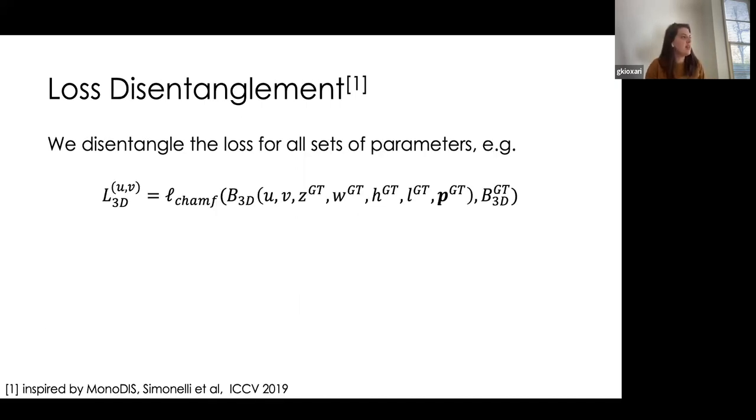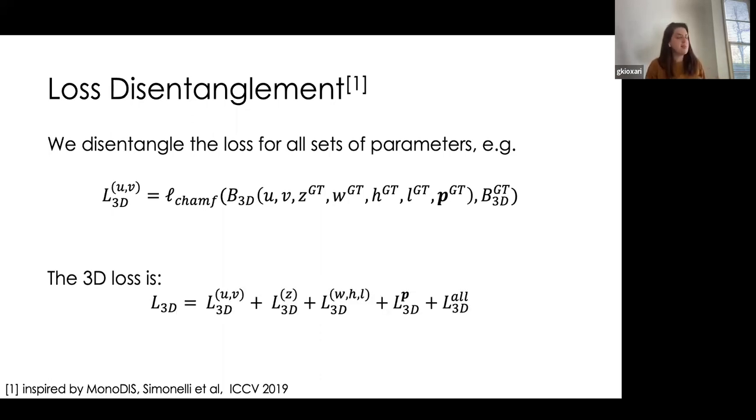The way that we're going to disentangle it is that we're going to take the same loss, but for each parameter set, we're going to substitute all the other parameters with the ground truth apart from that parameter set. For example, for the UV parameter set, we're going to use the predictions, but in the B3D function that constructs the 3D box point cloud, we're going to input all the other parameters with their ground truth values. So at the end, the 3D loss is a sum of all the disentangled losses for each parameter group plus the entangled loss. Does it make sense?